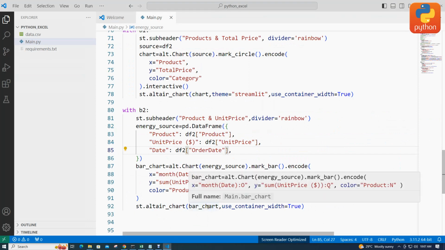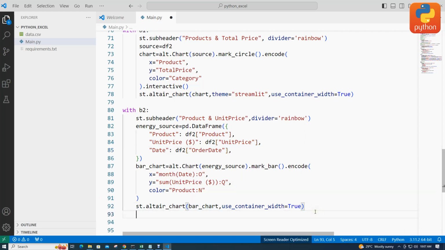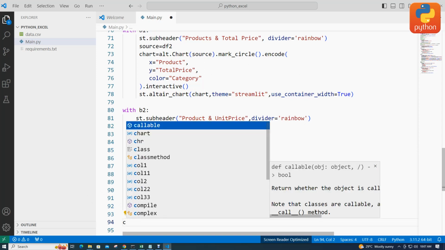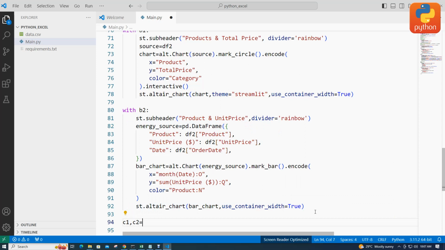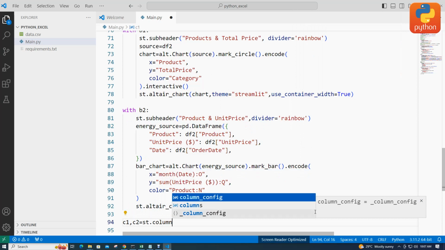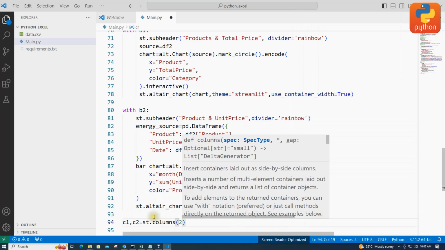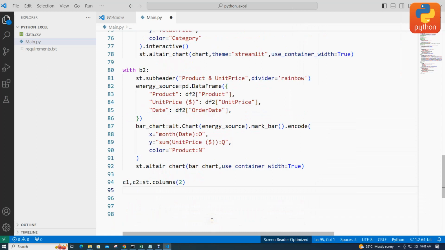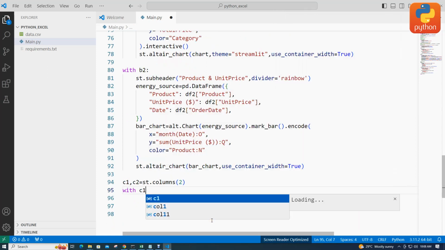Okay, so another step is we are going to create what, a graph, and that you will filter by looking at qualitative data and quantitative data. Okay, so we have C1, C2 equal to st.columns. Okay, columns, and with C1.